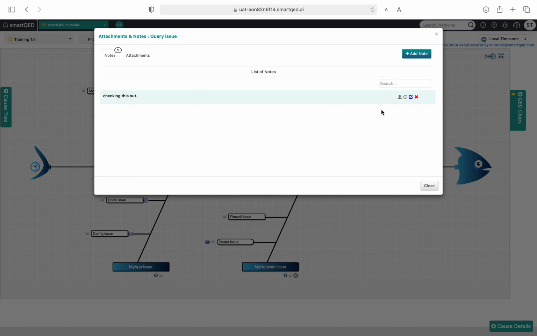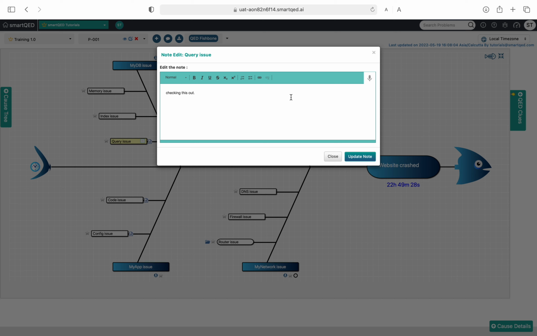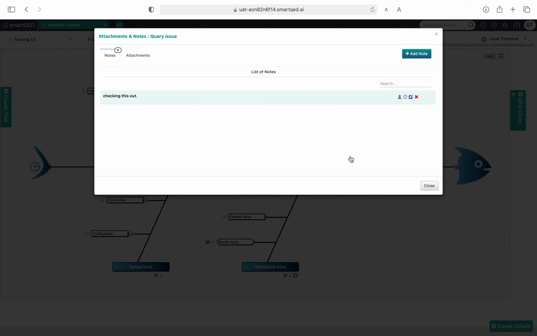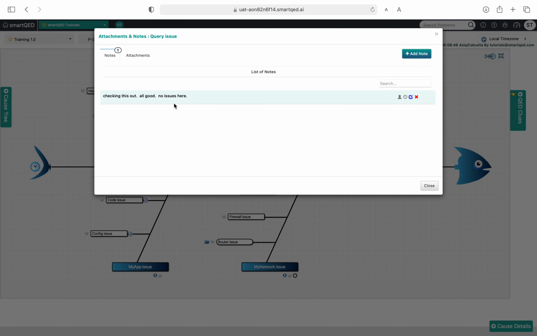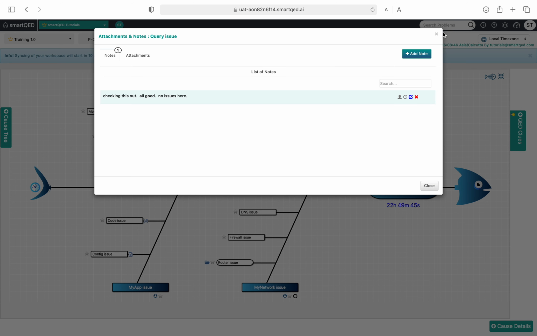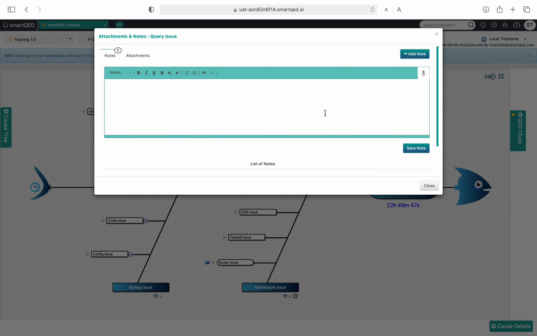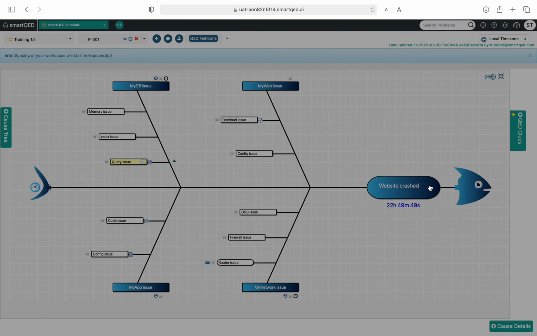Edit is, like you said, checking this out. After some time, after we have investigated, we found something or we didn't find anything, so we can just say all good, no issues here. You can keep it that. At a later point, we can just update this note, so you can see that it got updated. Or you can add another one. You can always add another one and save the note likewise.